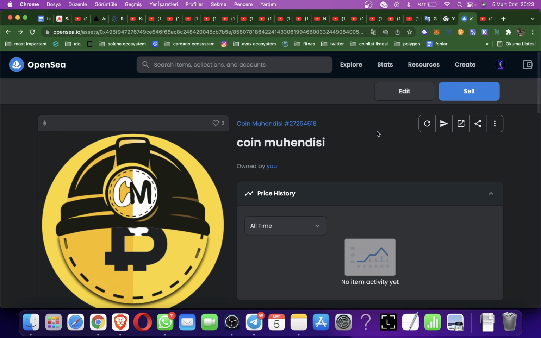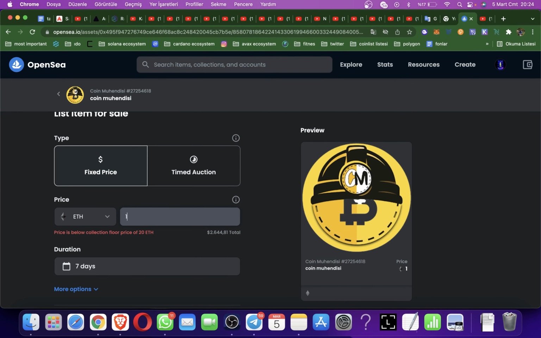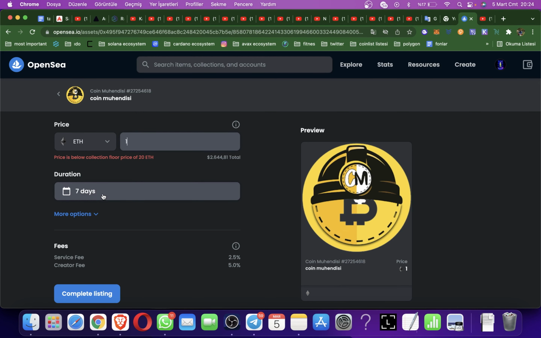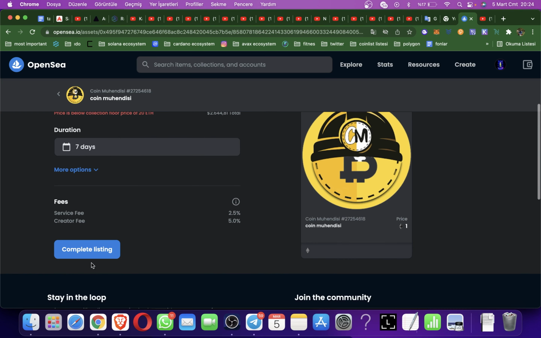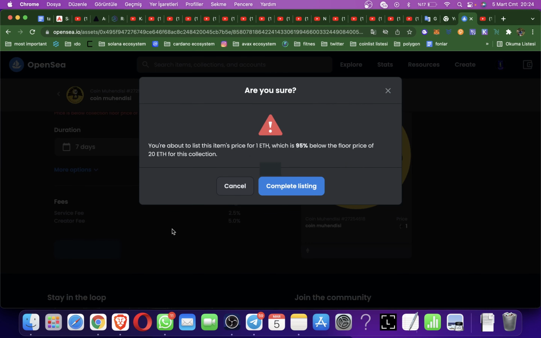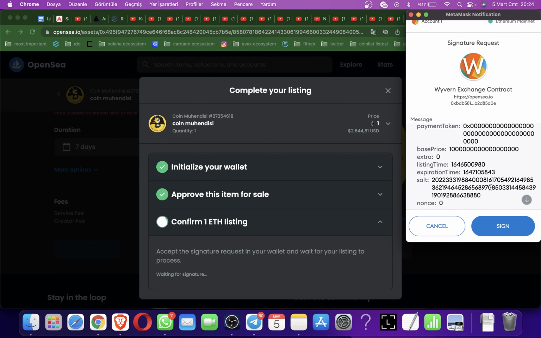If you want to sell this NFT, just click the sell button and select fixed price. Write how much the price of this NFT is. I write 1 Ethereum. For duration, I choose 7 days. You can choose 1 day or 3 days or 1 month. And also I click the complete listing button and I see a MetaMask notification on the right corner. Now we have to click the sign button for selling this NFT.